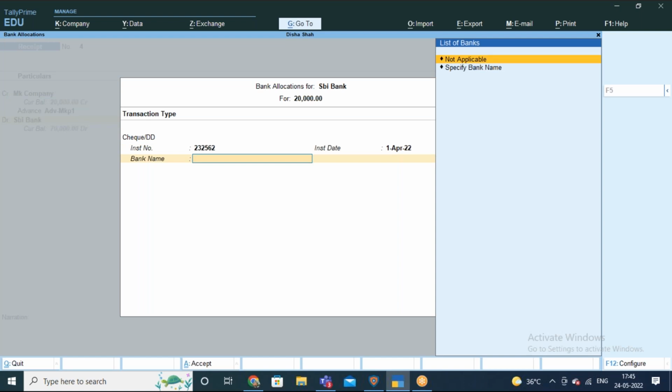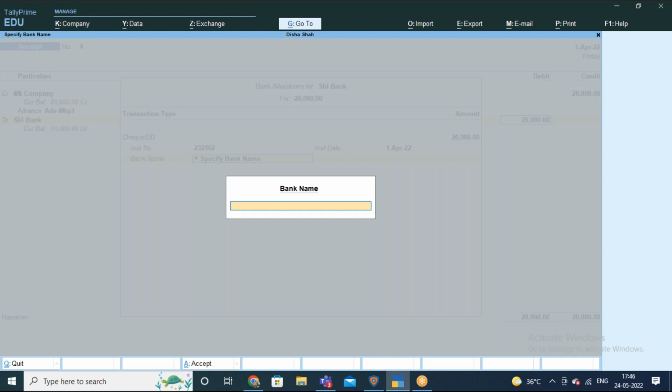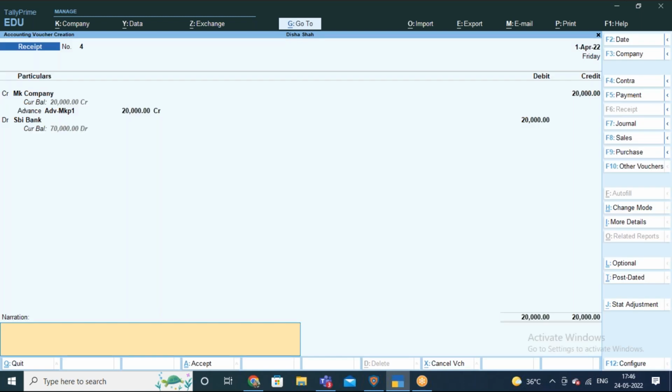Now it is asking us the bank name. So here I'm supposed to specify the bank name. Choose specify bank name. Here I have to specify which bank I'm receiving this through. Axis Bank. Enter. Okay. Backspace once again. I said backspace, don't press escape. Enter.